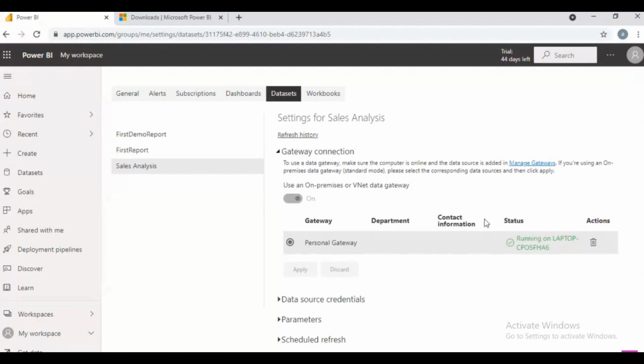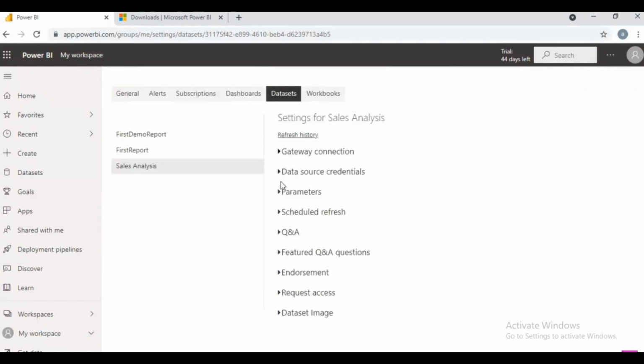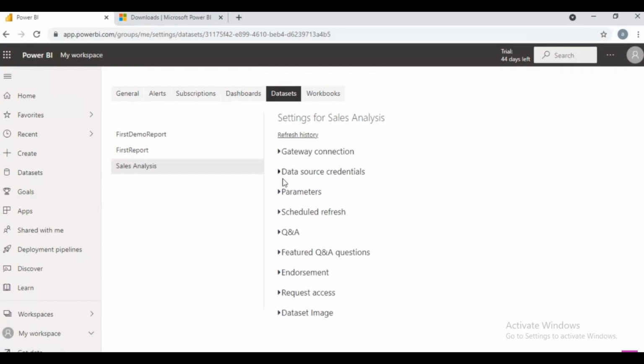We'll go back once again here on the gateway connection, and we have already made sure that it is running. So I'm done with this. Make sure that in the second step, the data source credentials, you have the correct credentials. If you have any problem here, it will show the error. So make sure that you are using the correct user ID and password as per your data source. I don't have any problem here, so everything is working fine. We'll talk about the parameters later on. Let's click on this schedule refresh right now.